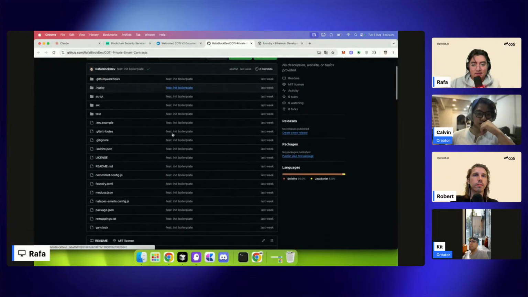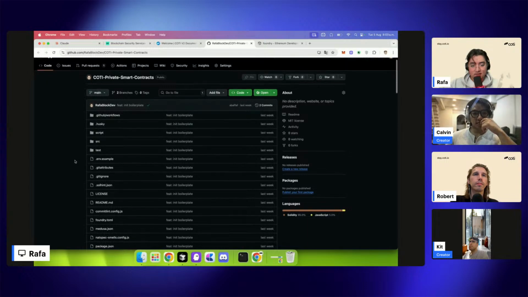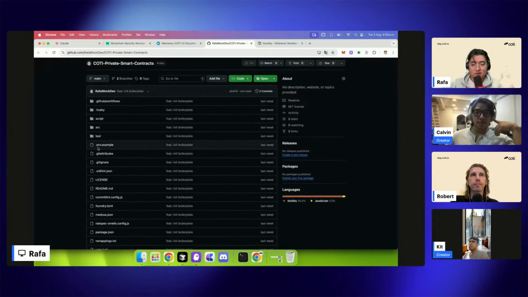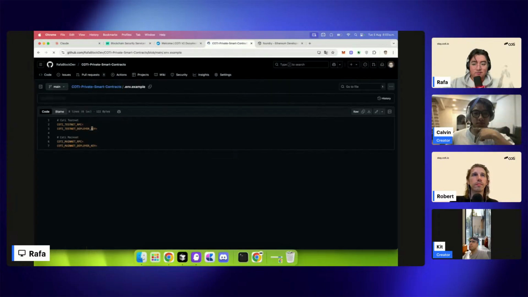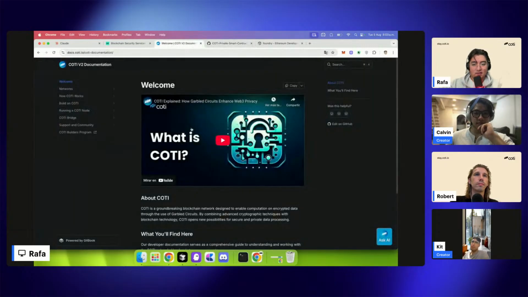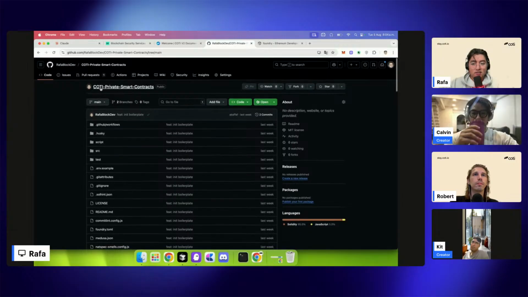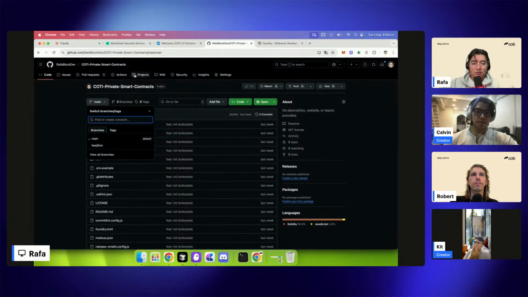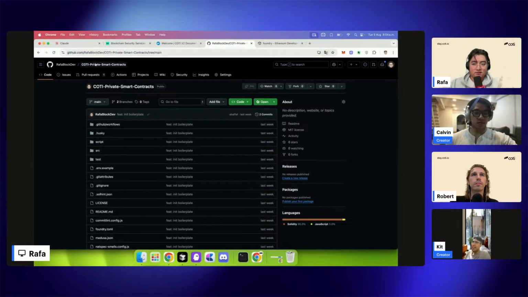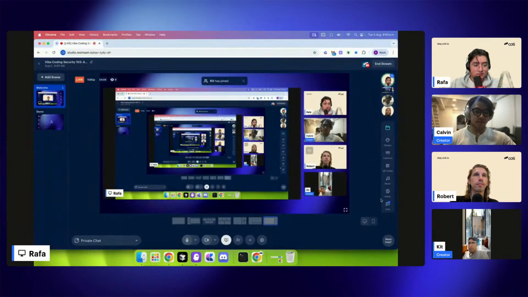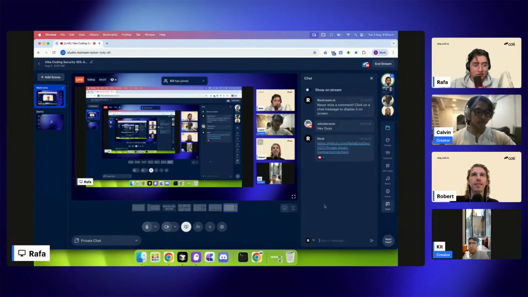So that's the setup of this repository, and it also has the configuration to add your private key for test and maintenance, and also the RPC. The RPC you can get just by going to the documentation, and that's it. So easy. If you click here, I will publish this link. You just copy this link and that's it. I will share it in the chat.